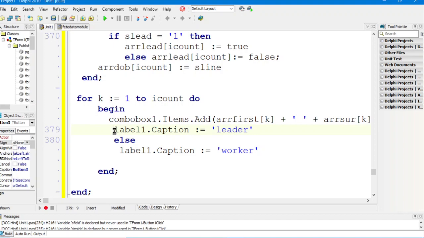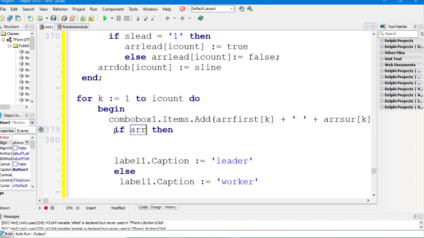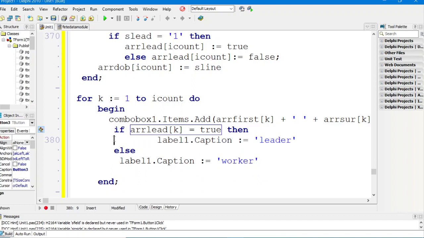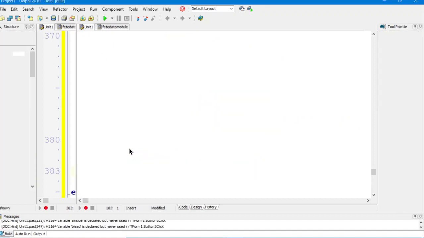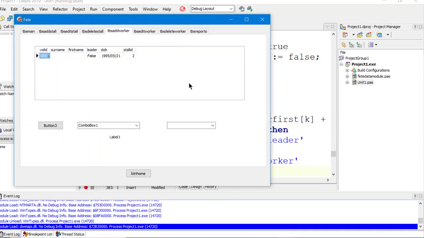I'm only going to do this if arrLead[K] equals true, then remember we're going through the array one at a time, and the corresponding parallel arrays will be there. Okay, so we will choose each time. If we have a look now, when I want to add a worker and I click this button, you'll see the names there, John Doe, let's play. So we can choose. If I choose Yeswa, then they're both leaders.